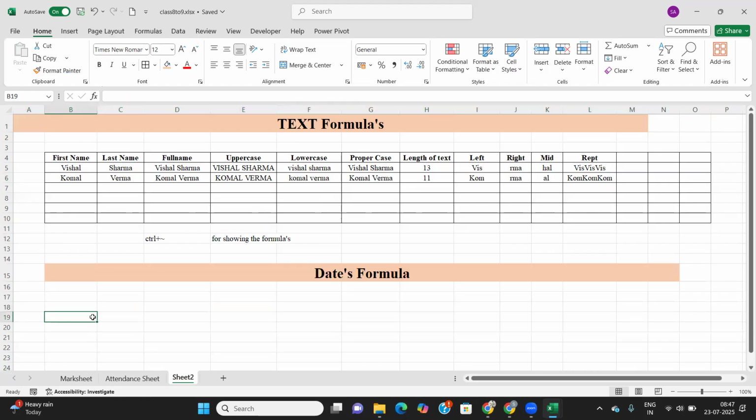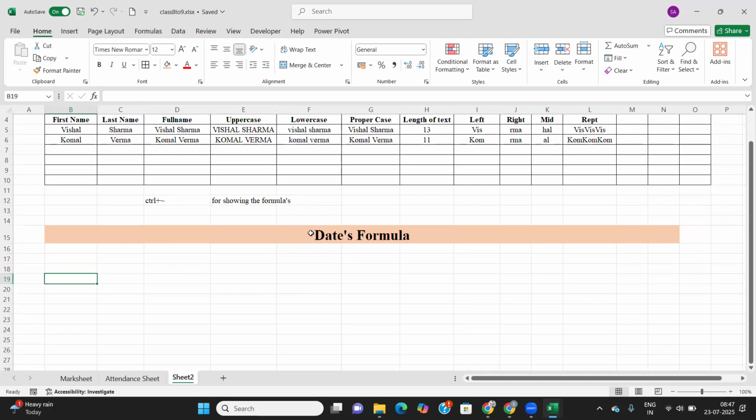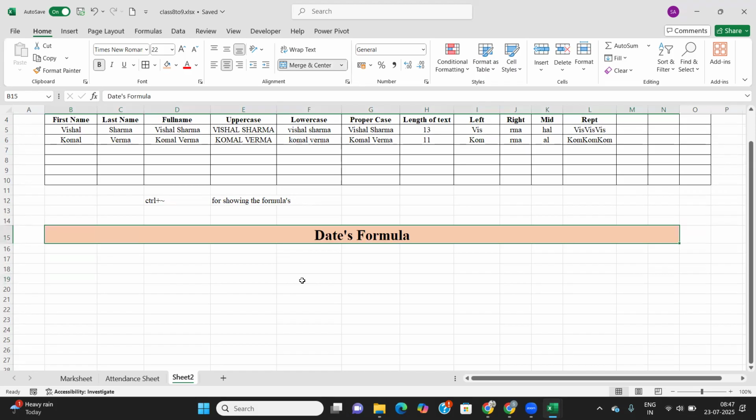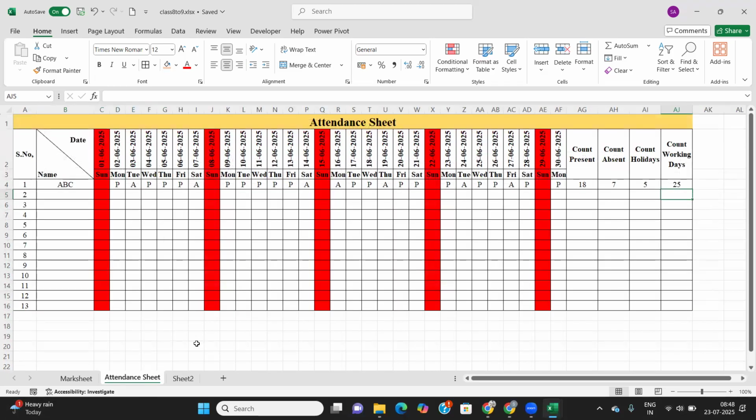I think this is enough for today's class. Tomorrow I will show some date formulas. Are there any doubts? No, I'm good. Then make this attendance sheet and send it to me. Now do it, and then I will check it.